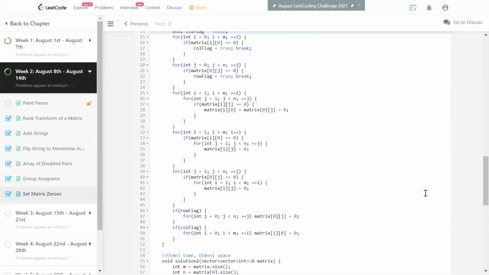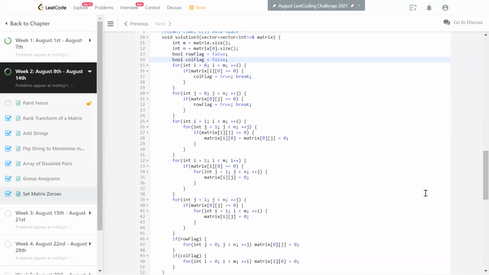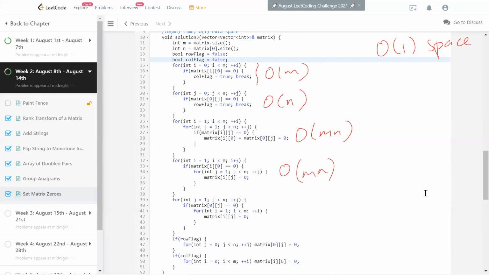So if you observe what happens with respect to time and space, you can easily see the only extra space is constant: m, n, and these two flags. All of them put together is constant extra space, right? So big O of 1 extra space. What about time? Okay, let's look at the first loop. This takes big O of m time, and this takes big O of n time, and this takes big O of mn time. This is going to be big O of m and then again n, so mn. This is also big O of n and then m. So this is big O of n and big O of m.